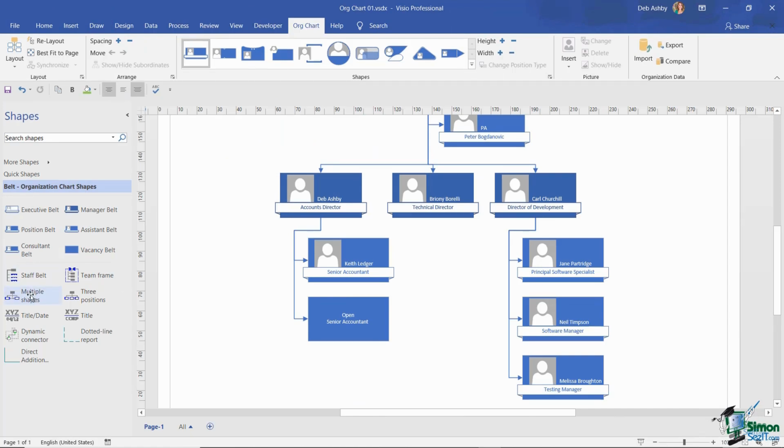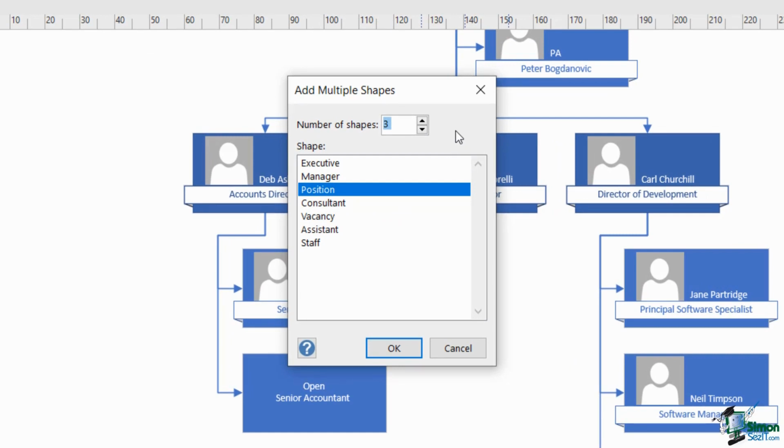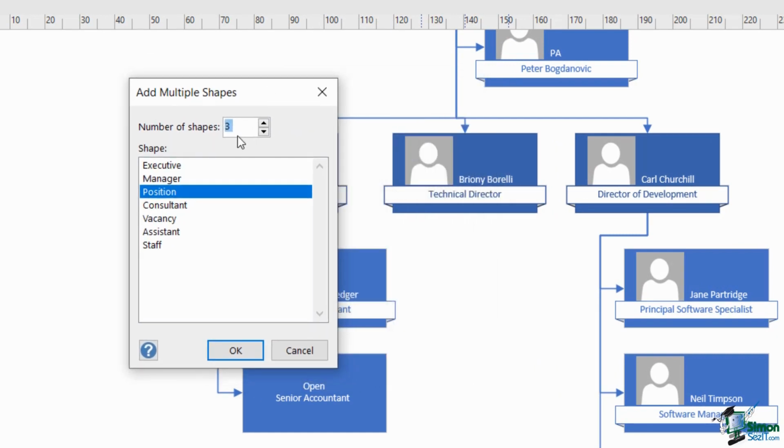So I'm going to grab the multiple shapes master and I'm going to drop this onto Bryony Borelli. As soon as I do that, I get this pop-up window where I can make some selections. So I can now choose how many shapes I want. So technically, how many people report into Bryony? Well, I'm going to say that Bryony has 5 people reporting into her.